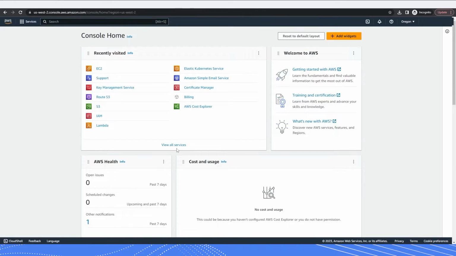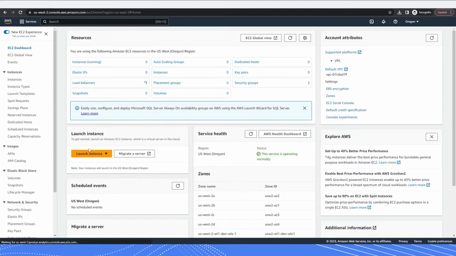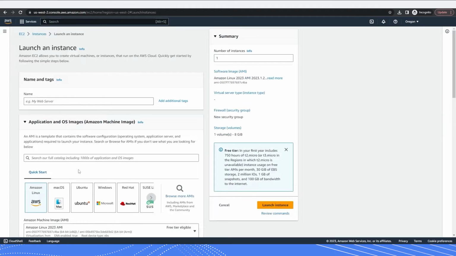I'm going to go back to my console home, and then I'll click on EC2 again, and I'll click on Launch Instance and Launch Instance just to get back to this screen. Once I'm at this screen, instead of searching for a pre-made AMI, I'm actually going to create one from scratch.